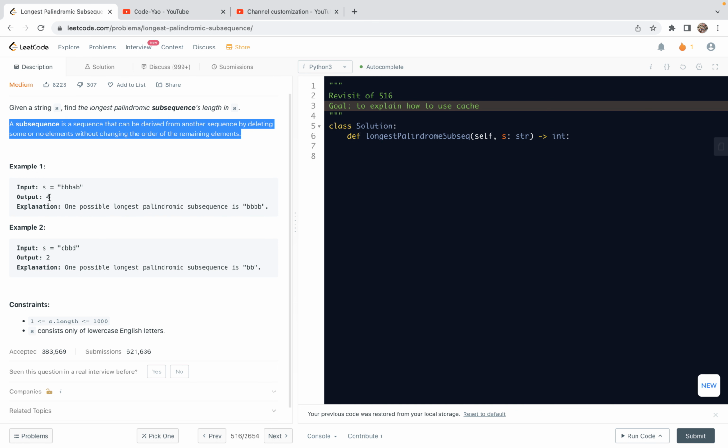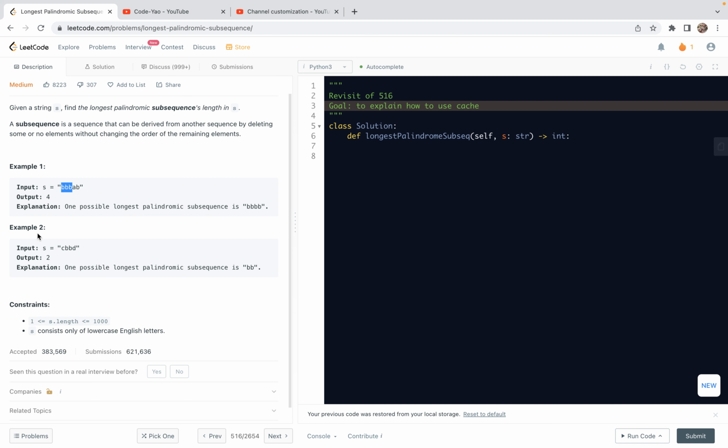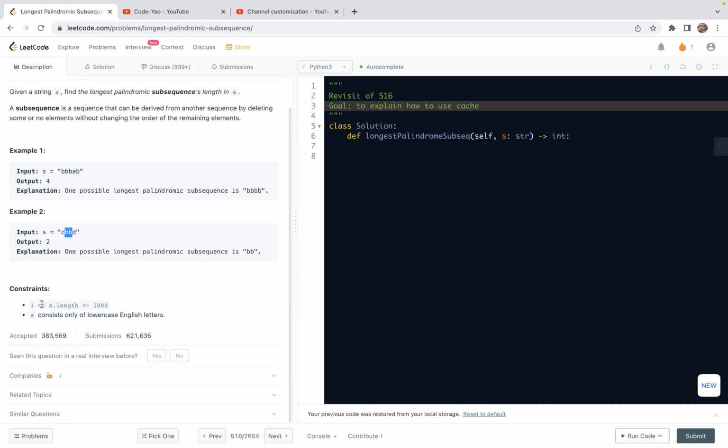In the first one, the output is 4. So we can consider the 4 b's, right? In the second example, we can consider the middle 2 b's. The output is 2. And the constraints for this problem are the following. First, s is not empty and its length is bounded above by 1000. And secondly, s consists only of lowercase English letters.